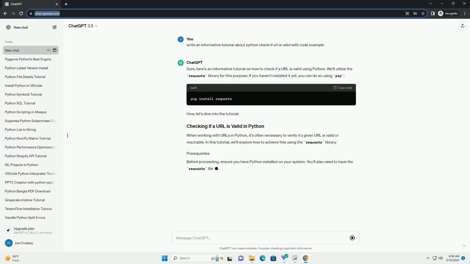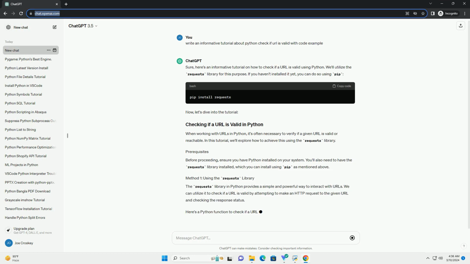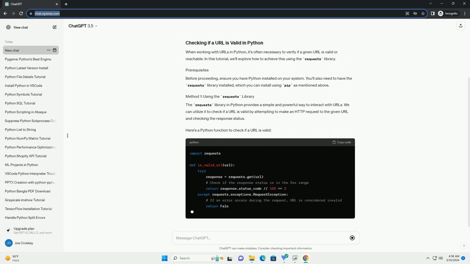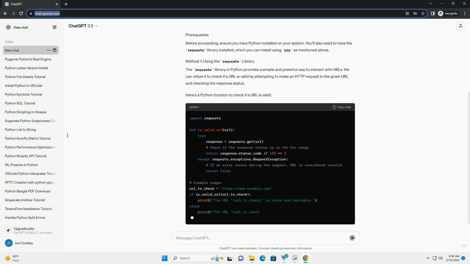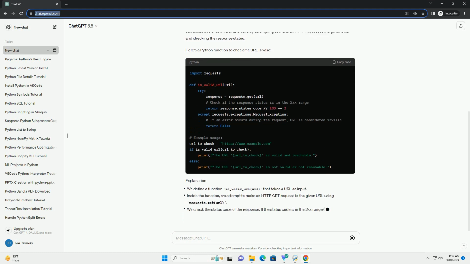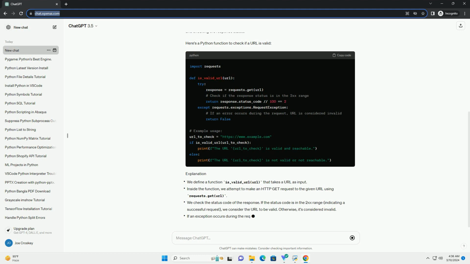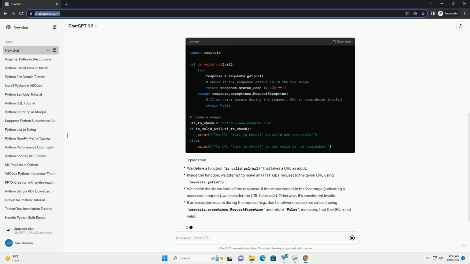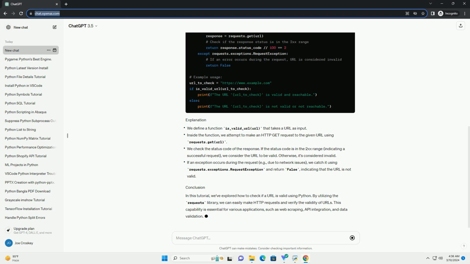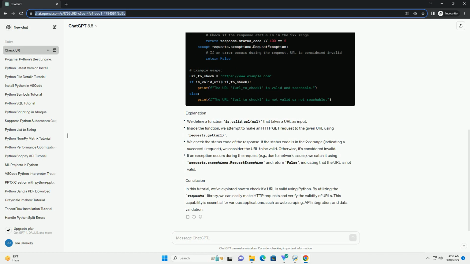When working with URLs in Python, it's often necessary to verify if a given URL is valid or reachable. In this tutorial, we'll explore how to achieve this using the requests library. Before proceeding, ensure you have Python installed on your system. You'll also need to have the requests library installed, which you can install using pip as mentioned above.